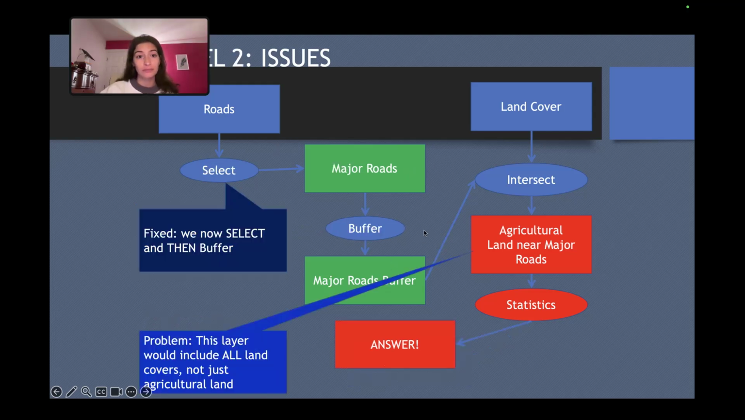Model number 2, we fixed this by saying, okay, we're going to make a selection for the type of roads. Then we're going to do a buffer. Now it's not all roads that have a buffer around them, it's just the major roads. The issue here, though, is that we didn't do any sort of selection for our land cover type. Remember that we wanted agricultural land. So this would include all types of land covers.